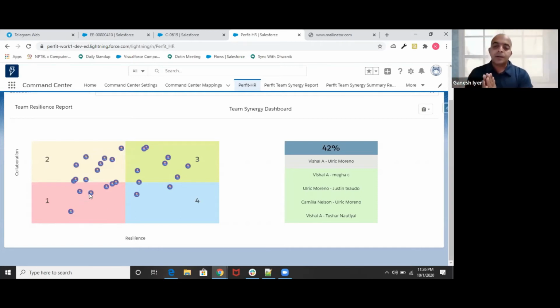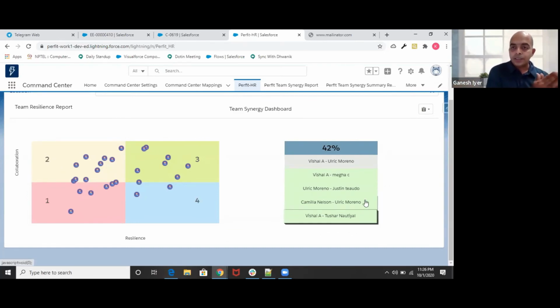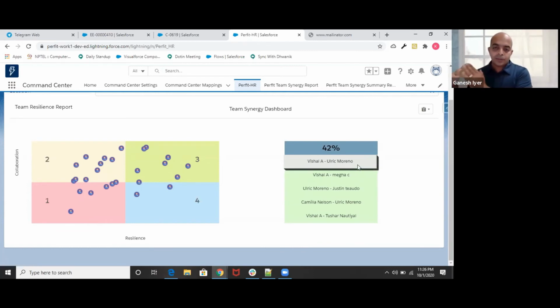On the right side of the quadrant, you would see an overall score, 42%. The 42% is basically giving you the synergy or the disengagement score among the team members. 100 is the highest synergy. 0 correlates to highest disengagement, 100 correlates to collaborative team.